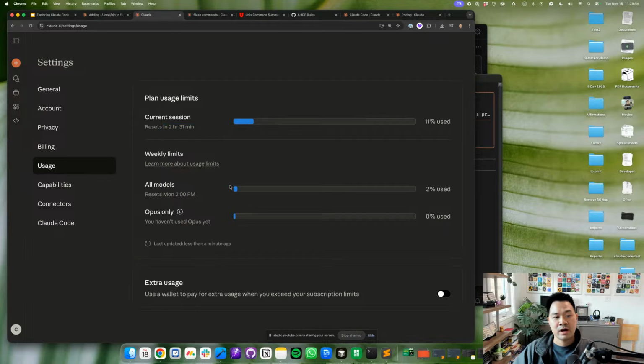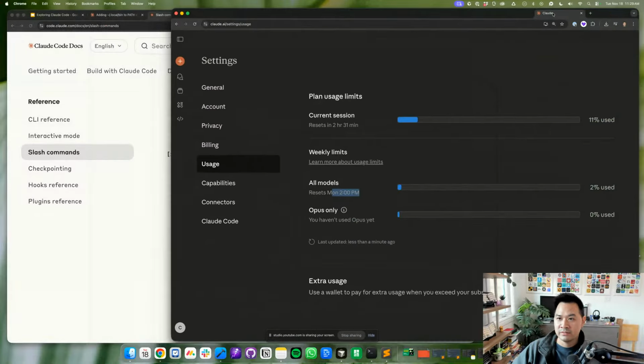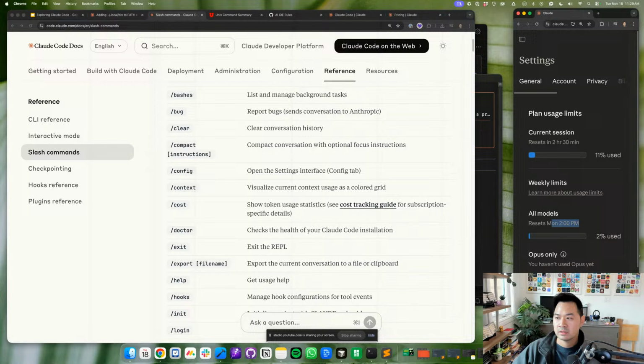I do have a higher weekly limit, which resets on Monday. So that's what you get for your paid plan. But let's see how much is consumed as I'm running commands inside Claude Code. I'm going to leave this little window open while we run the command, so maybe we can see it like that.